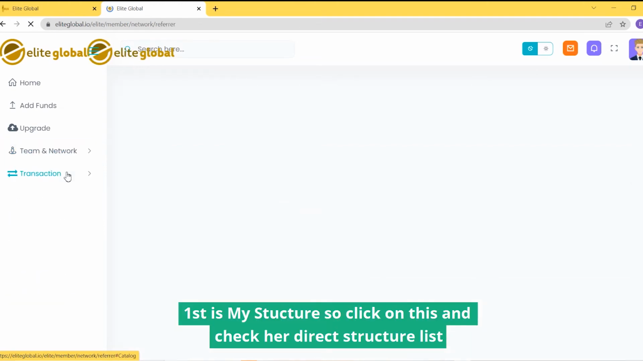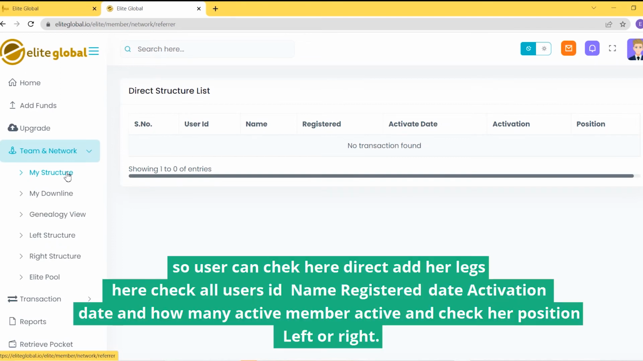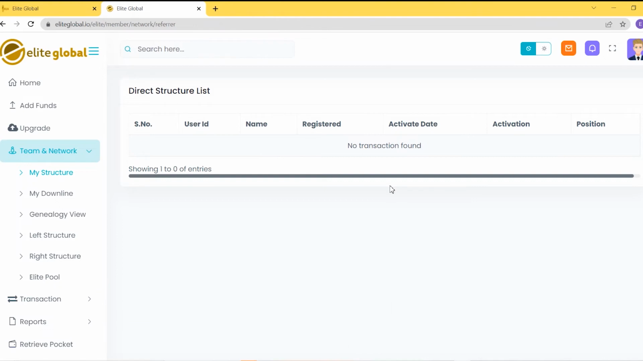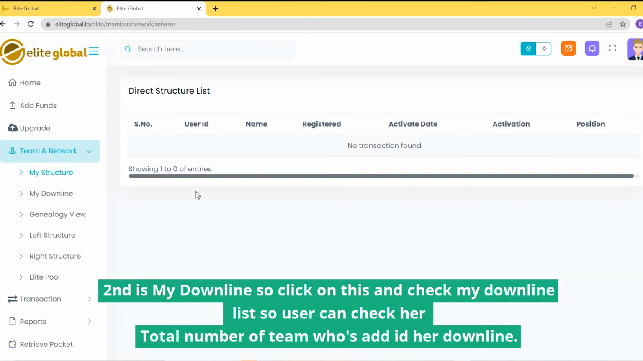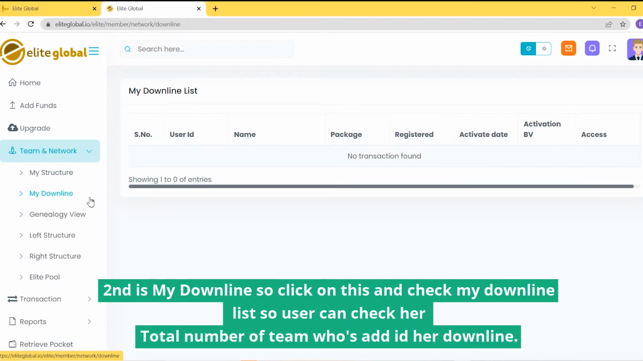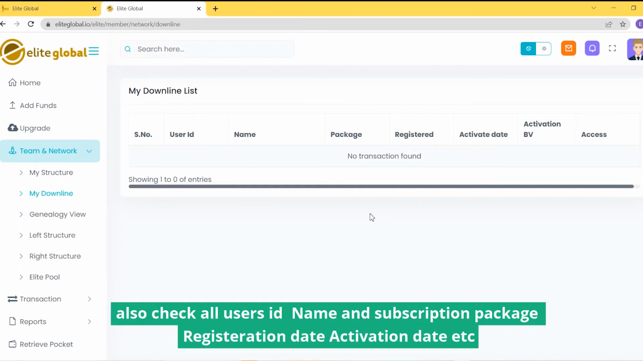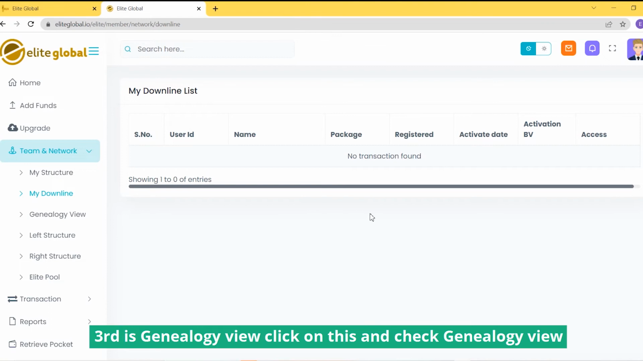First is My Structure. Click on this and check her direct structure list, where the user can check the directly added legs. Here check all users' ID name, registered date, activation date, how many members are active, and check her position, left or right. Second is My Downline. Click on this and check the My Downline list, where the user can check her total number of team whose IDs were added in her downline. Also check all users' ID name and subscription package, registration date, activation date, etc.